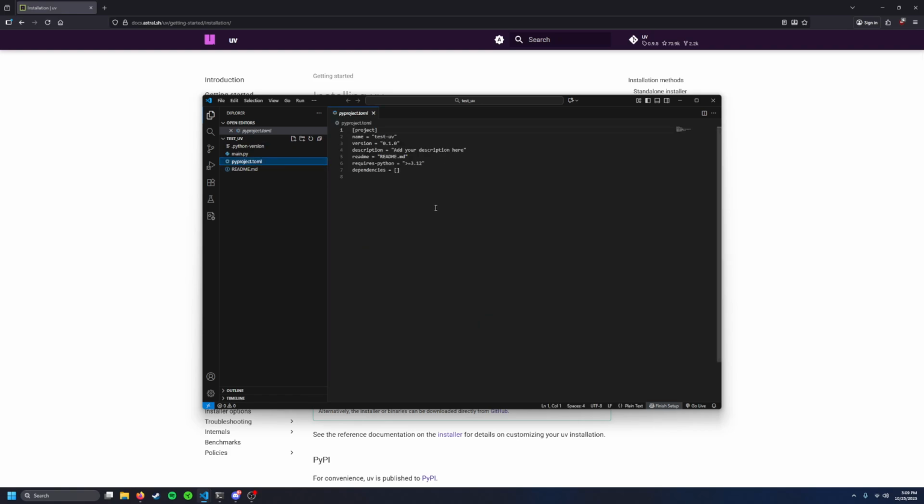So in your pyproject.toml file, you can see some different attributes: the name of your project, the description, README, the Python version, and dependencies. I'll go ahead and name this description as UV tutorial, right?